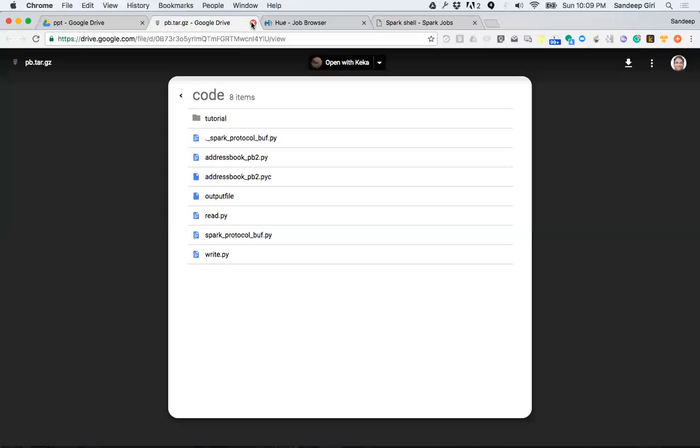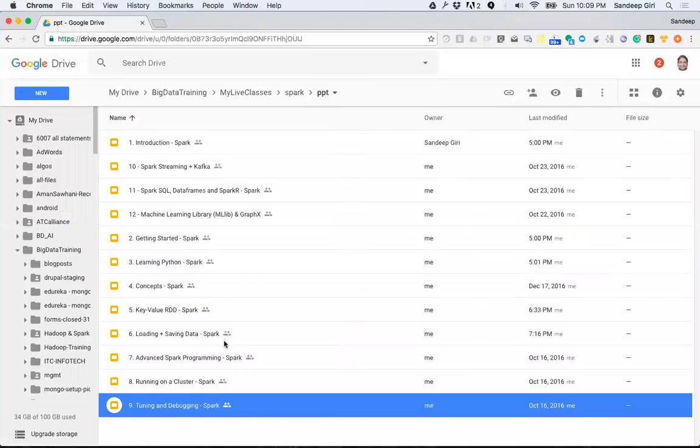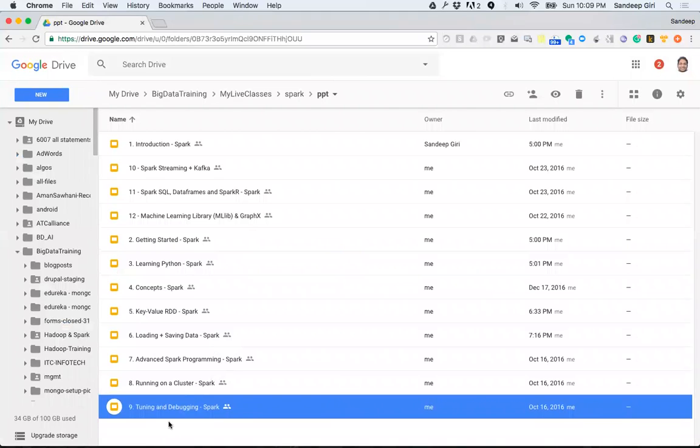Now what we're going to discuss is very important. Although in general you may not need to optimize the cluster, what we're going to discuss is a very important topic.